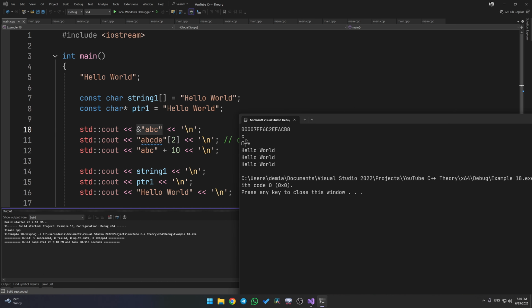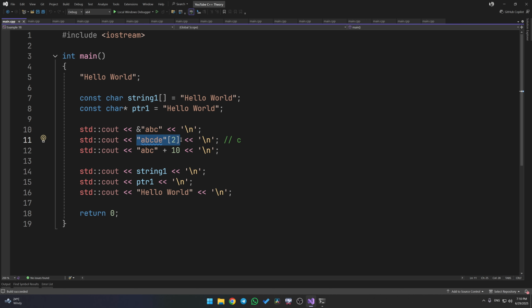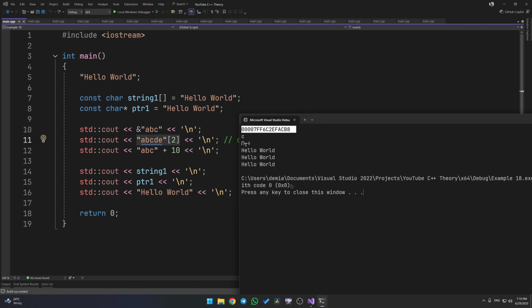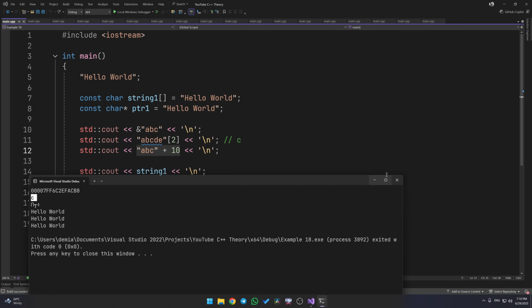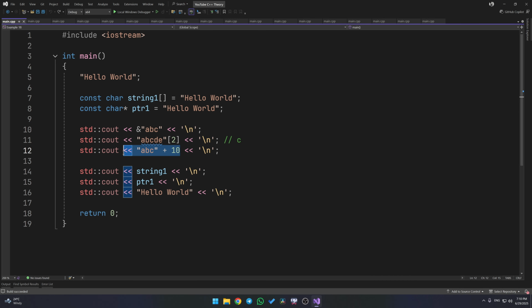You can also use indexing with a string literal because it's an array. In this case, we'll get the character C. And yep, you can add or subtract integers from a string literal. Yeah, it looks a little sketchy, but it works because the string literal is just the address of its first character. So adding 10 gives you the address of the 10th character from that point.